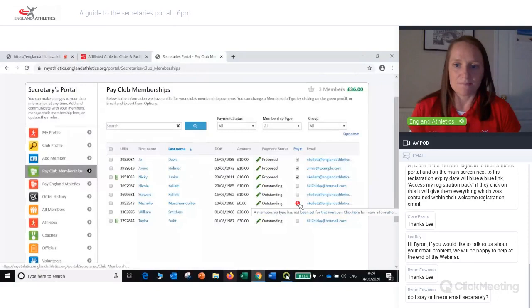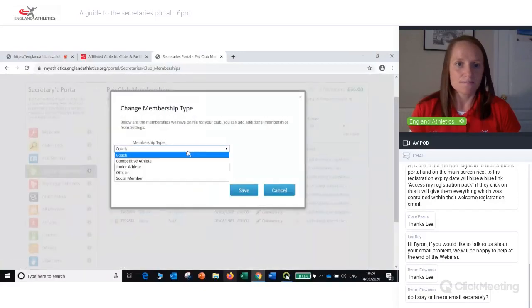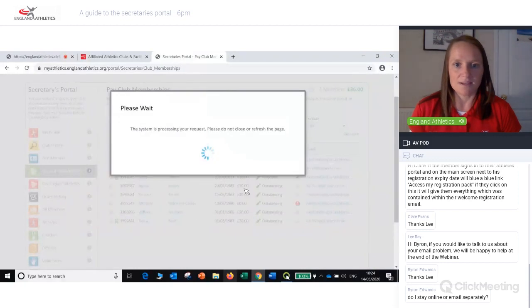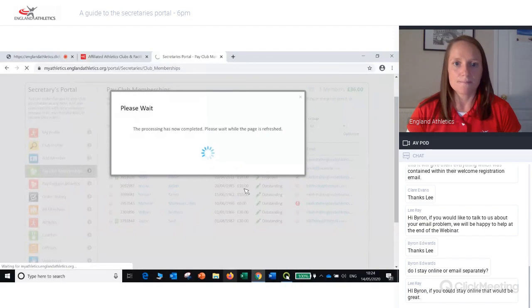Where you've got the red icon here with the exclamation mark, that indicates that a membership type has not yet been set for that member. So if you'd like to allocate a membership type to that member, you just click on the green pencil icon, hit save, and then that will update the membership type for that member.